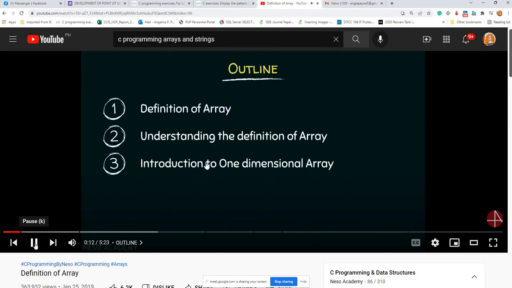This is the outline of this lecture. First I will give you the definition of array, what array is all about. Then I will make sure that you will understand the definition of array. And then finally I will introduce you to one-dimensional array. So let's get started with the definition of array.